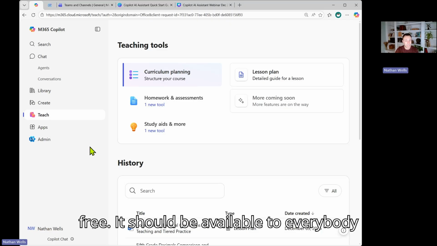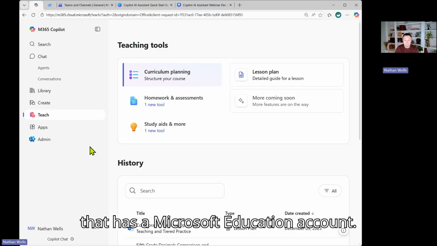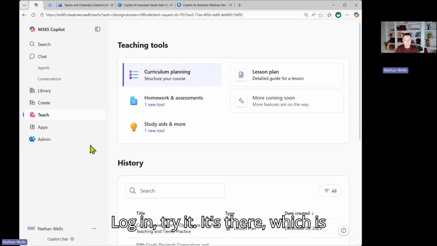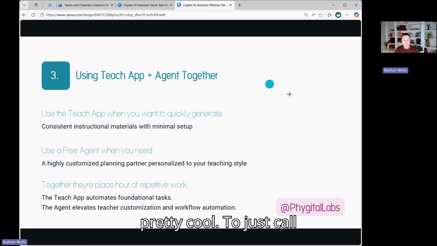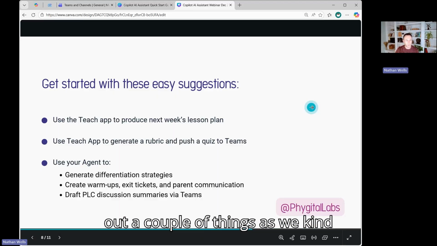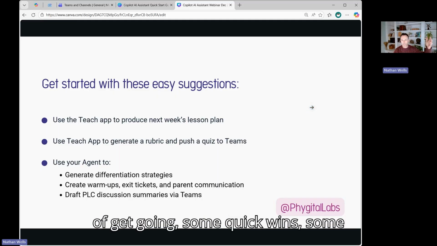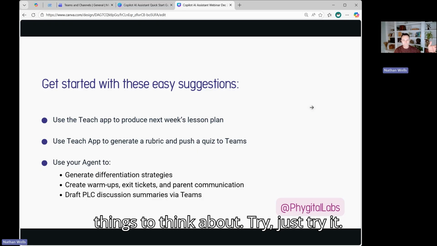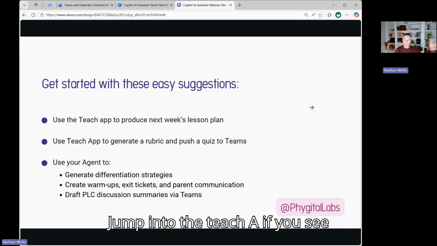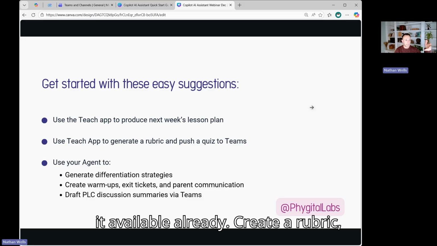It should be available to everybody that has a Microsoft Education account. Log in, try it. It's there, which is pretty cool. I want to call out a couple of things as we get going, some quick wins, some things to think about. Just try it. Jump into the Teach app if you see it available already. Create a rubric, create a lesson plan.